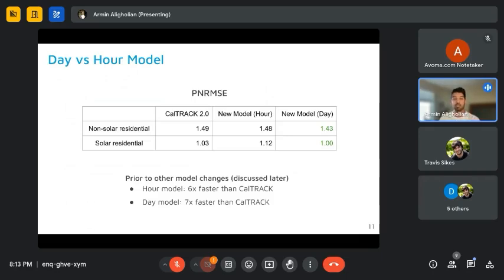But basically, the per hour model is 6 times faster than Caltrack. The day model, which predicts per day, is 7 times faster. But in general, we have a better error metric. And that's why from now on, we're sticking to the per day prediction model. It's faster and it's better. But these numbers changed a little bit.